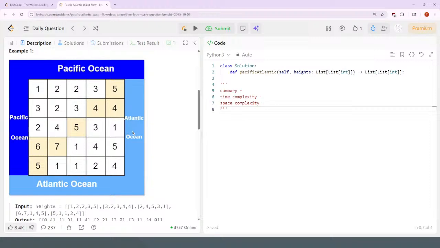Okay, so maybe I just have something where I color in the things that are Pacific. Have a separate matrix that colors in the things that are Atlantic, and then iterate over them to see what the overlap is, and the overlap is going to be the ones that flow into both.